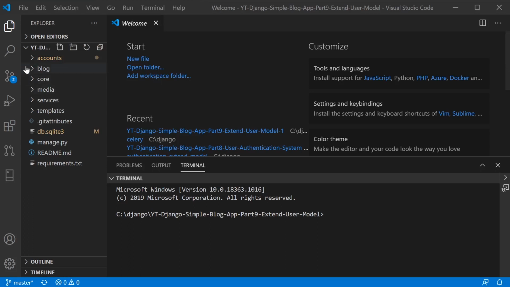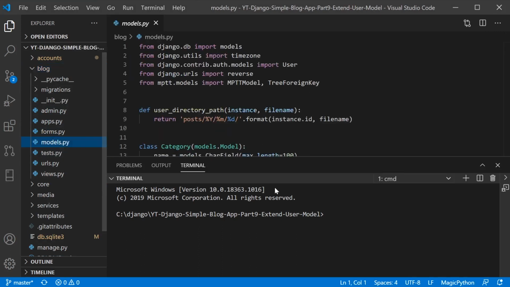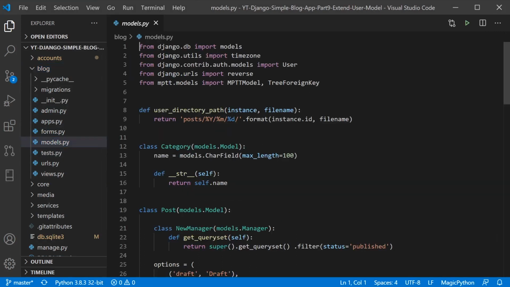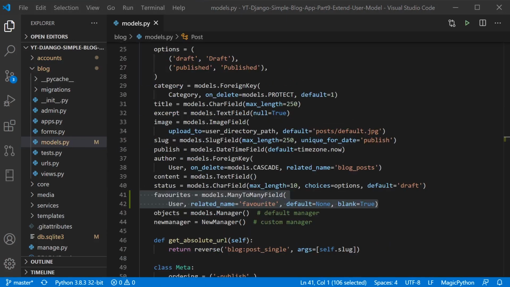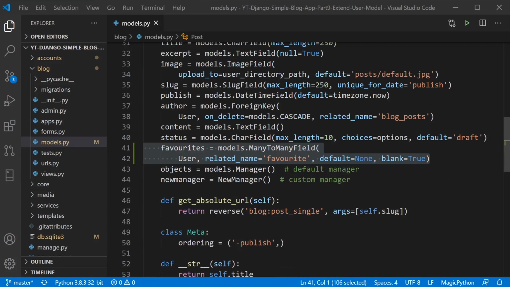So back in the code, if you remember, we have accounts, which deals with all the account features in our application. We have a blog, which is utilized for managing all the posts in our database for our blog. So this is where we need to go. We're going to go to the models, and we're going to now extend the models. So we add a new field to the post table here, the post model.